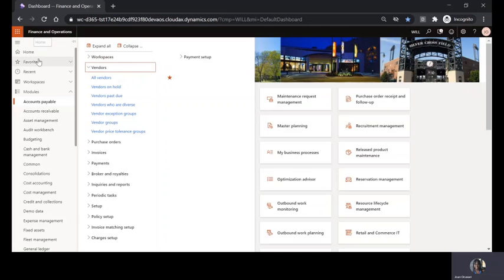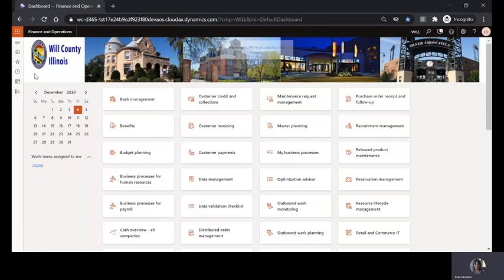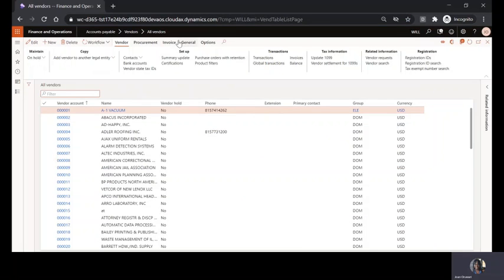Once I have done that, back on my navigation pane, if I expand my favorites, I can see that I have all vendors there. And when I click on that, it automatically takes me to the same all vendors screen that we have been to, and also gives me the right path on how to get there. I will close out of this window now.